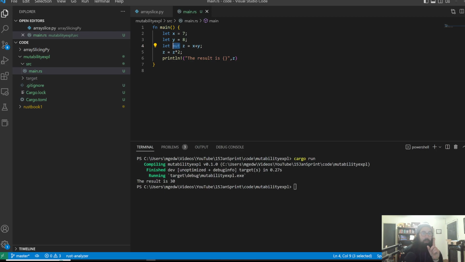Now, immutable variables are different from constants. I'm going to talk about that a little bit more in my Rust book walkthrough. I probably have already uploaded this by now. I'm recording all of this ahead of time. But if you see a Rust book walkthrough, I explain the difference between immutable variables and constants in that video. So check that out.